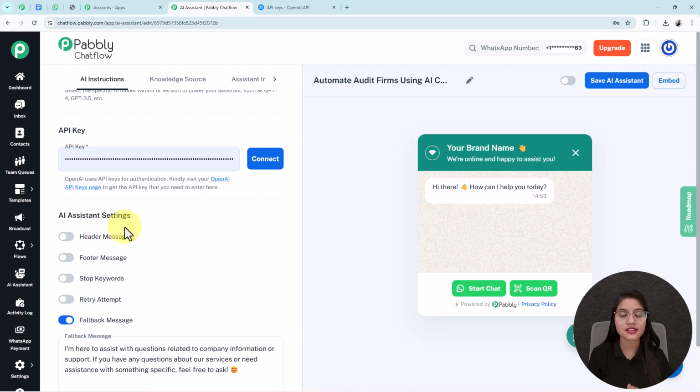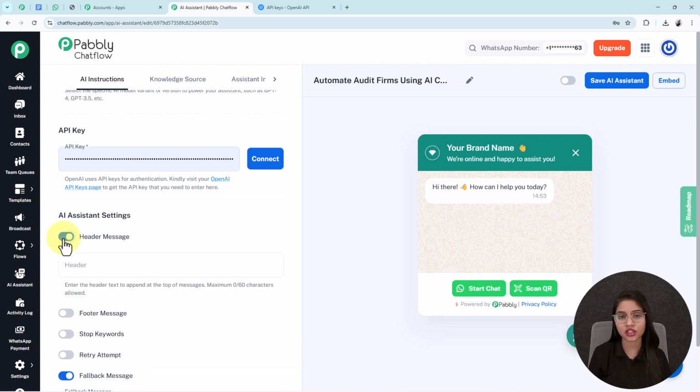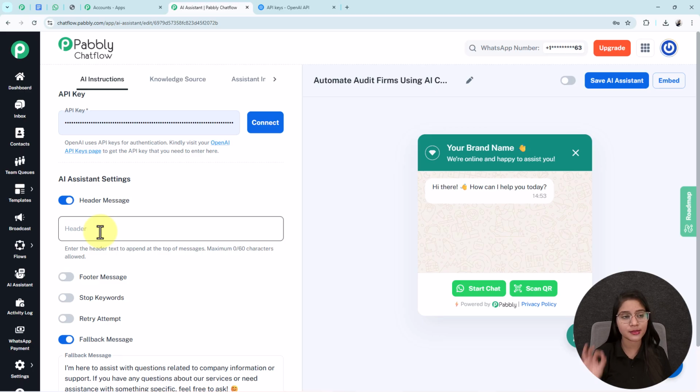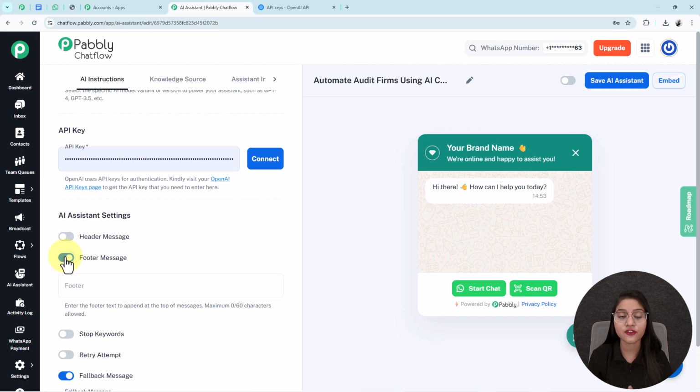The header message is the first message users see when the chat starts. It is usually used for a welcome message or a short introduction. So if you want to add any header message, then you can write in this box. Next one is the footer message. The footer message appears at the end of the conversation. It can be used for thank you messages or contact information, etc.